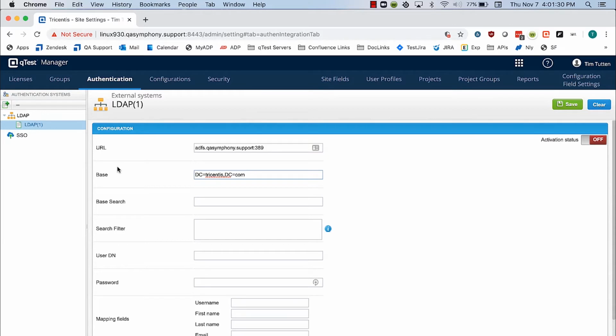The next property will be the base search, or search base. This value is used in addition to the base DN when searching and loading users. If no value is supplied, the subtree search will start from the base DN. For example, if this is blank, the search will start at tricentis.com in the root. But we are going to specify the users directory and set to cn equals users.